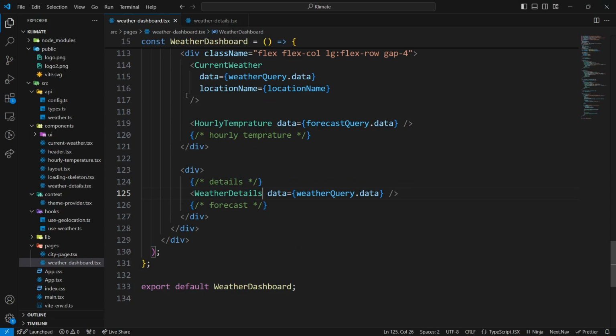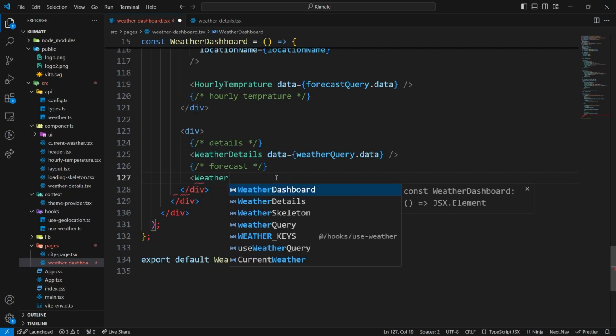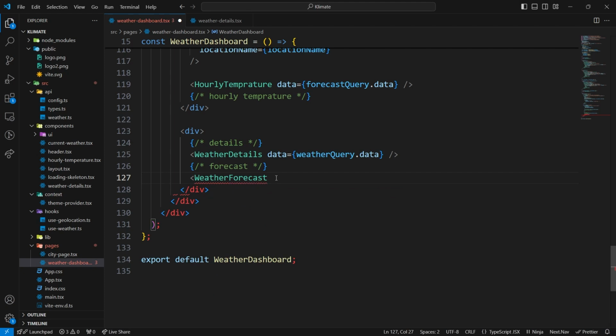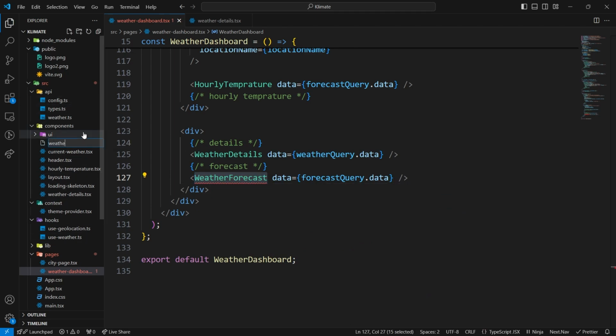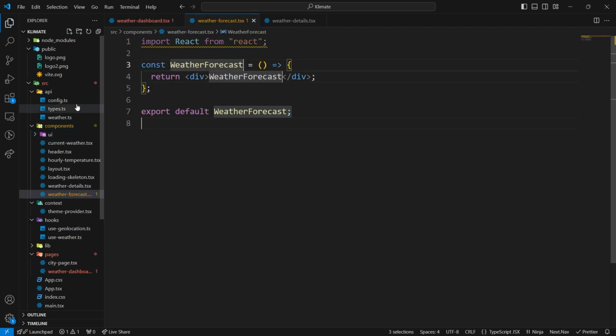Let's go on and display the 5-day weather forecast box right here. So for that, I'll go back to my weather dashboard, and over here, I'll say weather forecast. Obviously, it does not exist yet. I'll say data to be forecast query dot data. Okay, let's take this and create a component right here. I'll say weather forecast dot tsx, RAFCE, weather forecast.